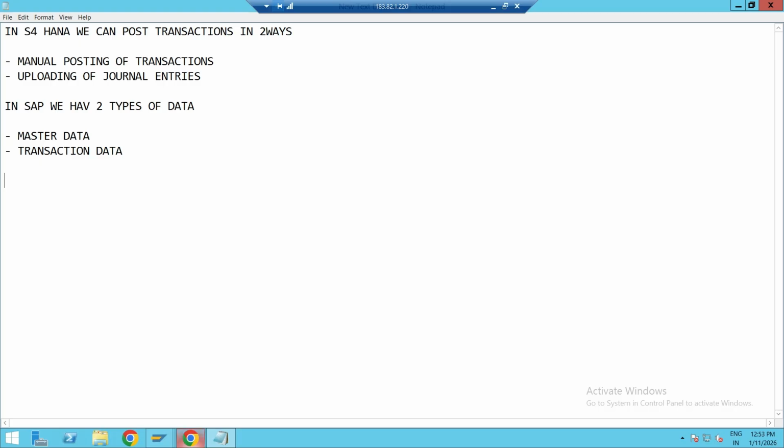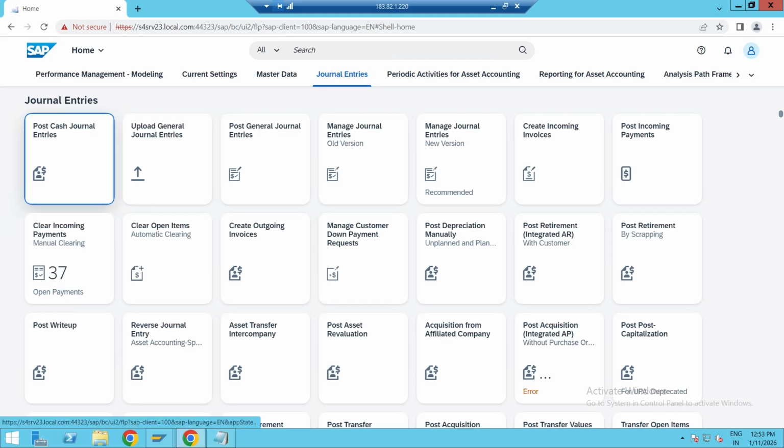So let's go to Fiori apps. These are the Fiori apps through which we will be posting the transactions into SAP. As I said before, we have two Fiori apps which we need to use. The first one is this one, post general entries, and the next one is upload general entries. These are the two ways to post the transaction. But before posting the entries in the SAP system, let's check if any master data is available under my company code, that is, if there are any GL accounts under my company code.